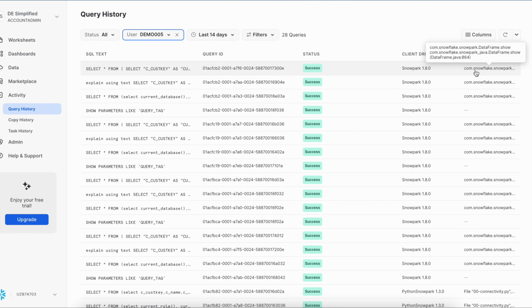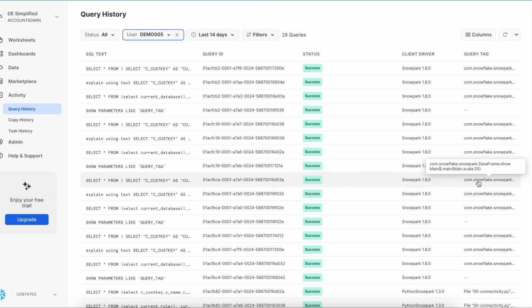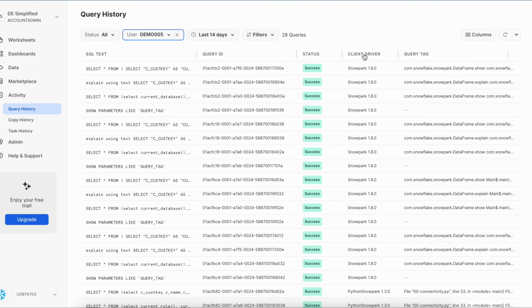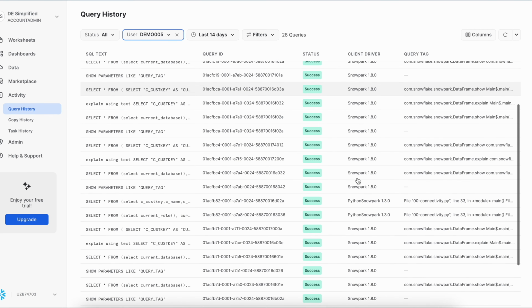If your Snowpark program is running through the Java API, then you would see that Snowpark_Java data frame .show. And if your program is running through the Snowpark Scala API, the message will appear like this. This is the only differentiation. And if you see, all my client drivers are Snowpark 1.8.0. On the other side, if I run Snowpark on Python, it says Snowpark Python 1.3.0.